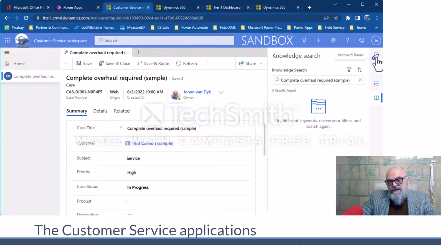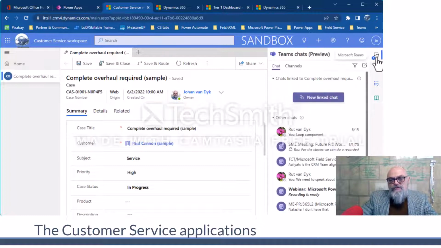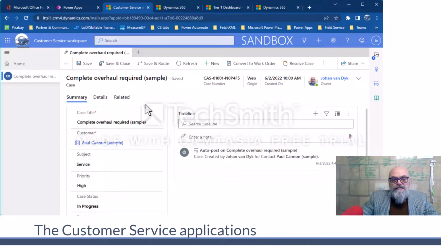Right at the top here, I just want to mention Teams quickly. If you want to collaborate with any of your colleagues, you have the ability to go and chat inside of the customer service workspace interface, and any of the applications. In fact, you have the ability to go and start that chat in the context of this particular case record, and you can chat about that. So we'll go and explore the workspace a lot more.